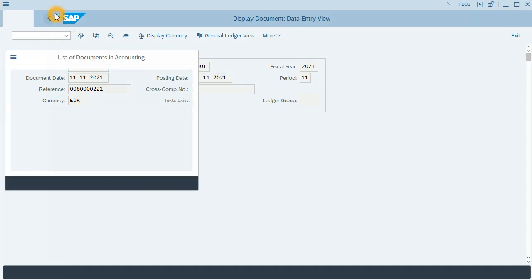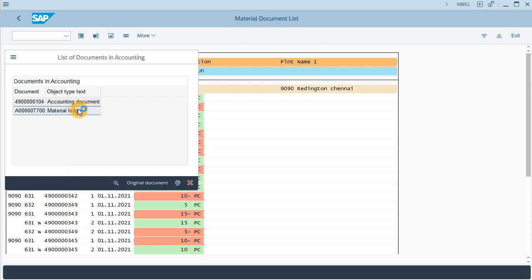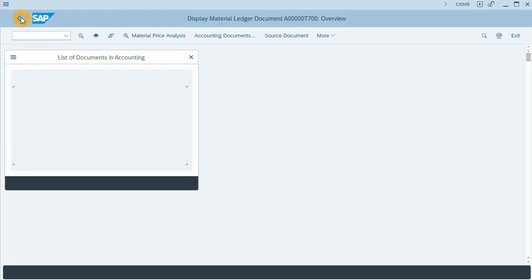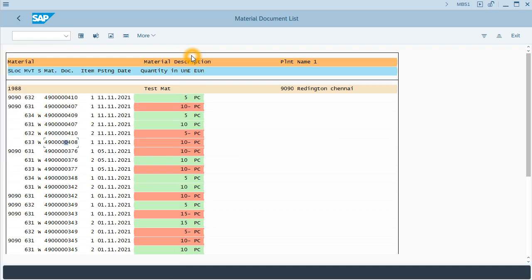Here is an example, and the material ledger. Here is an example. Let's go to pickup. Pickup doesn't have an accounting document. Fill up, 631, doesn't have an accounting document either. And the last one.